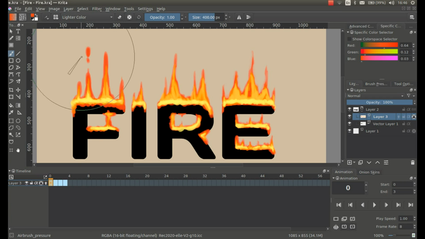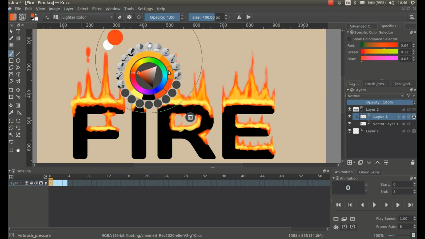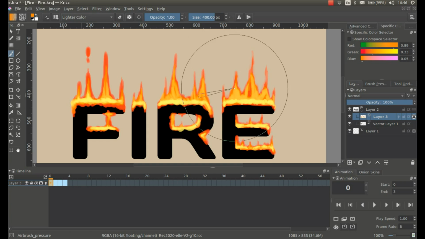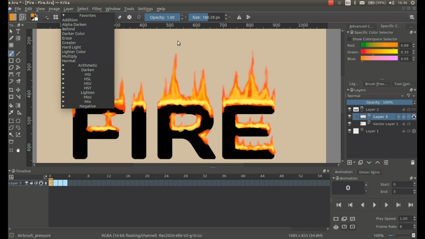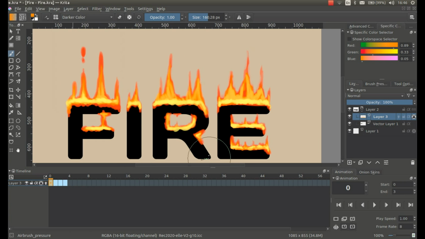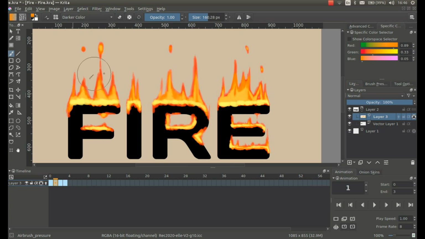And we start here, and we just kind of softly. Oh yeah, that's not going to help. Just kind of softly mix here. Actually, I need darker color, which does the opposite. So that it doesn't get too bright too high.